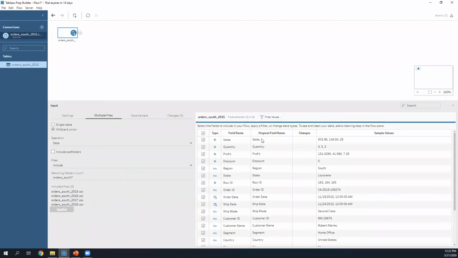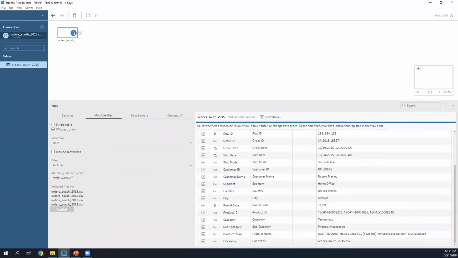Let Tableau Prep run through these changes, and then we can absolutely move on here. Now, if you do want to make some very light changes here, you absolutely can. So I would recommend clicking on the Changes tab inside of your input pane in order to be able to recognize all of your various changes that you're making.